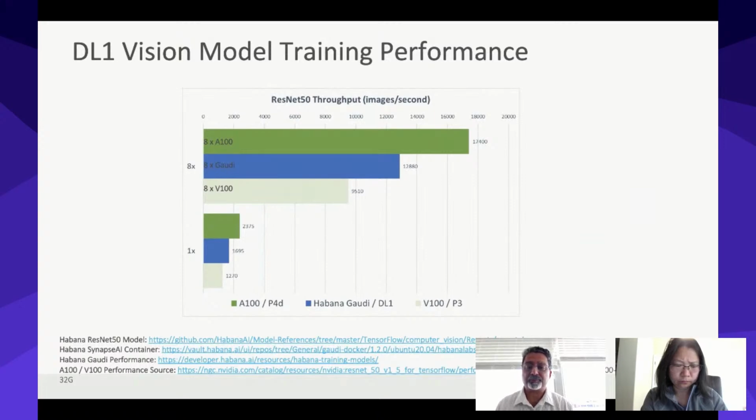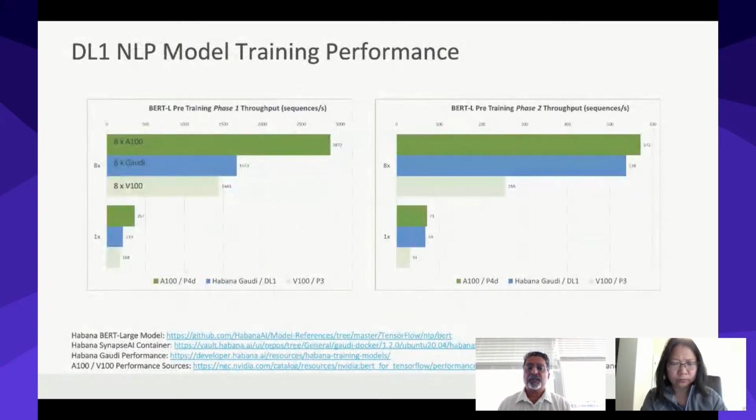Next slide. And this is the performance on BERT large pre-training, phase 1 and phase 2. Again, you see performance somewhere between V100 and A100. For phase 2, the nature of the workload is that it is extremely well tuned for the Gaudi 1 architecture, and so we actually get much closer to A100 performance levels here. Next slide.